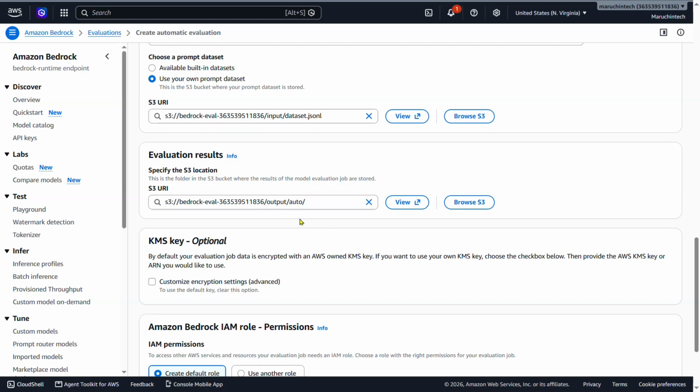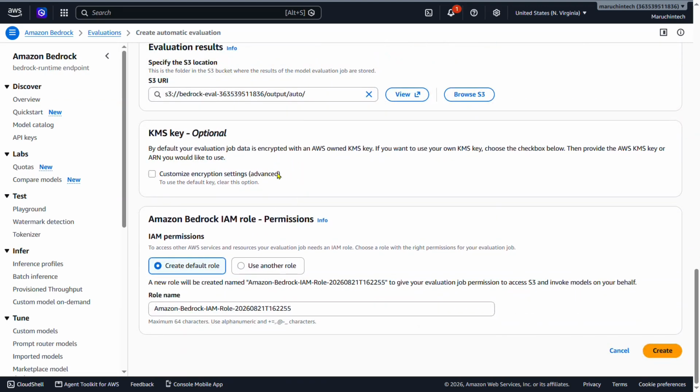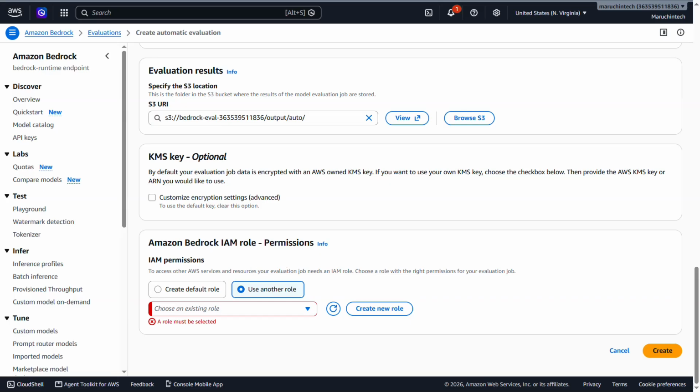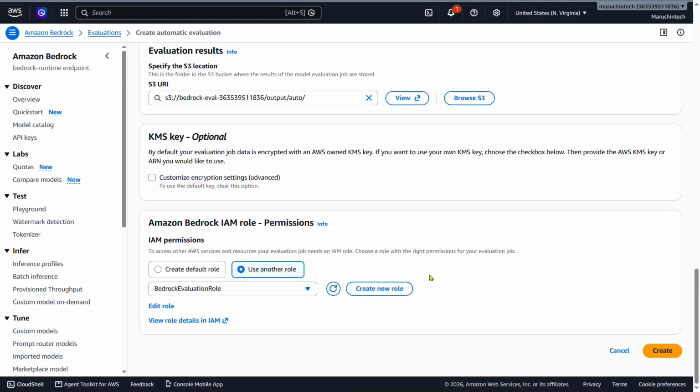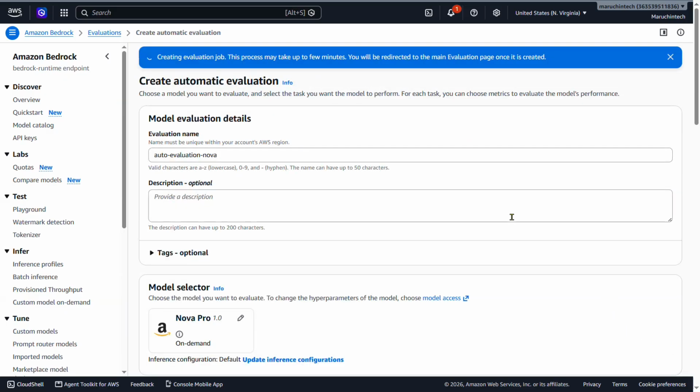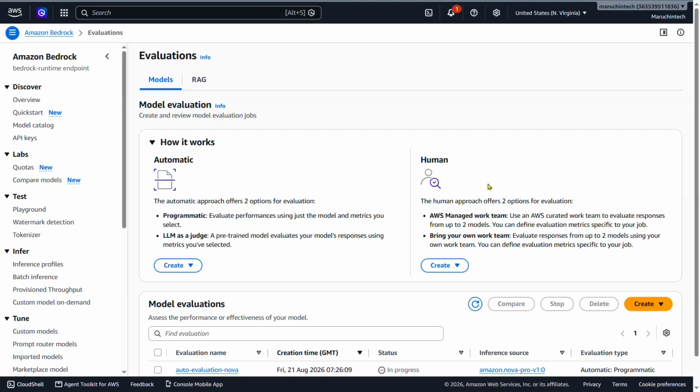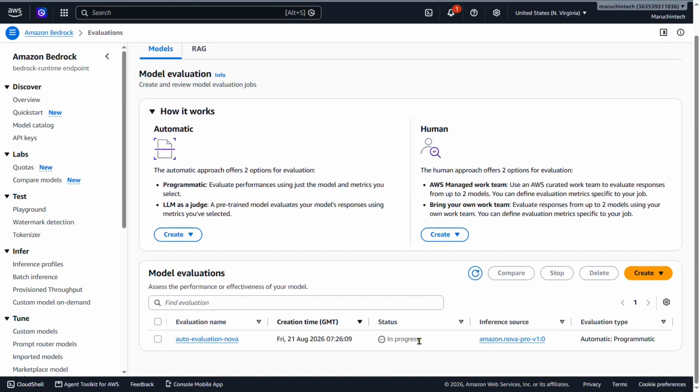/auto/, and then the KMS key can be configured here, but we will skip it this time. And finally, for the IAM role, I set the Bedrock evaluation role we created, and then click on create. The evaluation job takes about 30 minutes to run. The status goes to in progress.